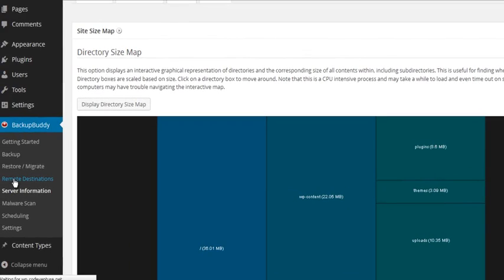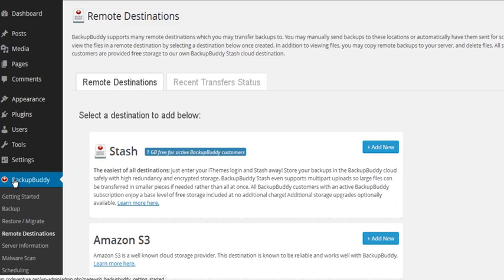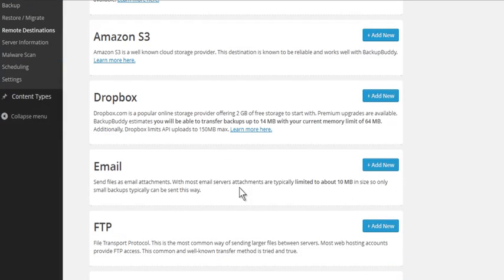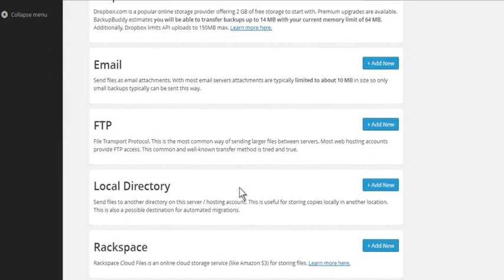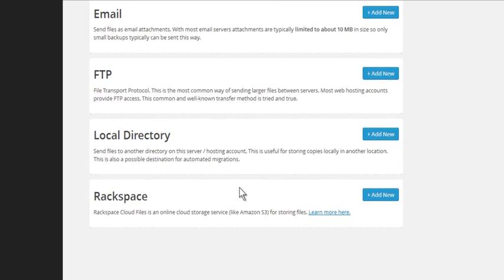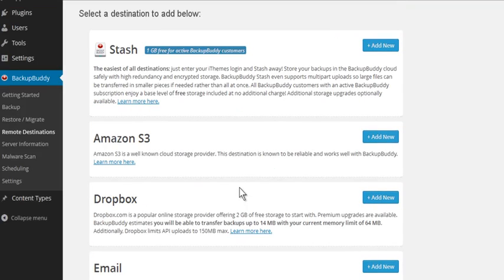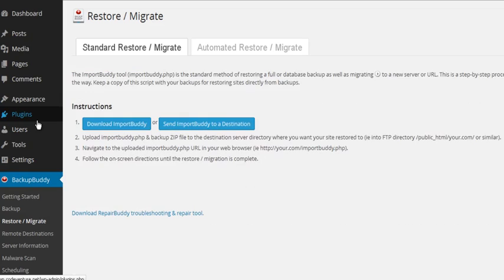Let's check out remote destinations. Now, we mostly went over these already, so I won't spend too much time. BackupBuddy Stash is a great deal. If your backups don't go more than 1 gig, I'd say go for it. But even if they do, you can pay for extra storage. Amazon S3 and Dropbox both work well. Email, not recommended. FTP, I also don't really recommend this one, because every time you use FTP, your username and password credentials are sent in the clear over the internet. Local directory and Rackspace. If you're unfamiliar with all of these, and you're just looking for someplace, I would first recommend Stash.